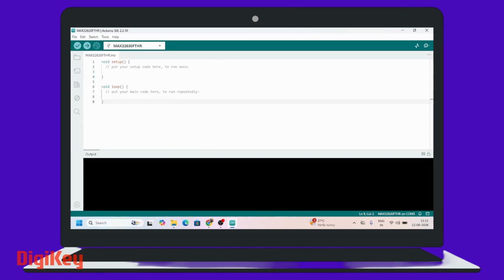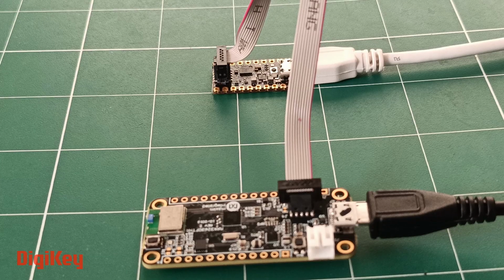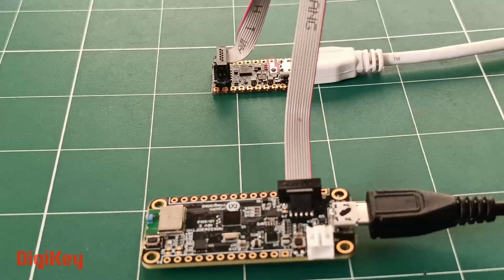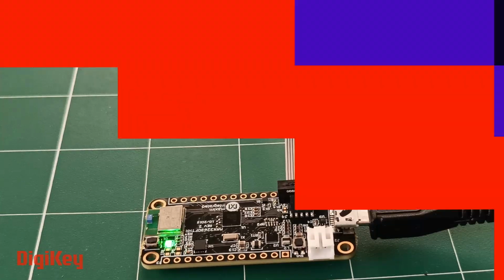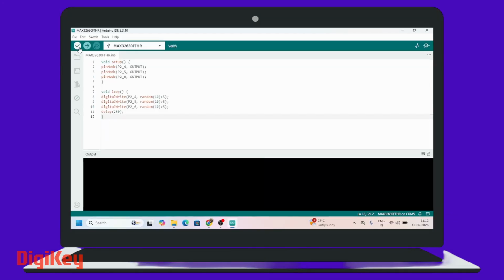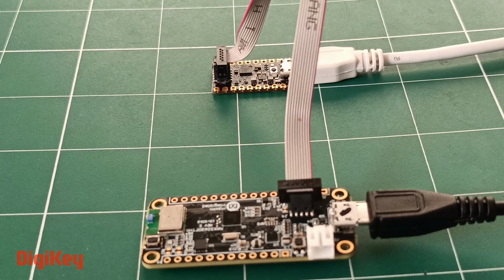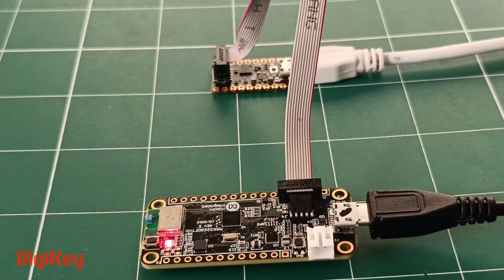Now we are ready to upload our first program. Let's first start with a simple sketch that turns on the onboard LEDs. Click Upload and within a few seconds the code is transferred to the board. As soon as the upload completes, the LEDs light up instantly, confirming that everything is working correctly.